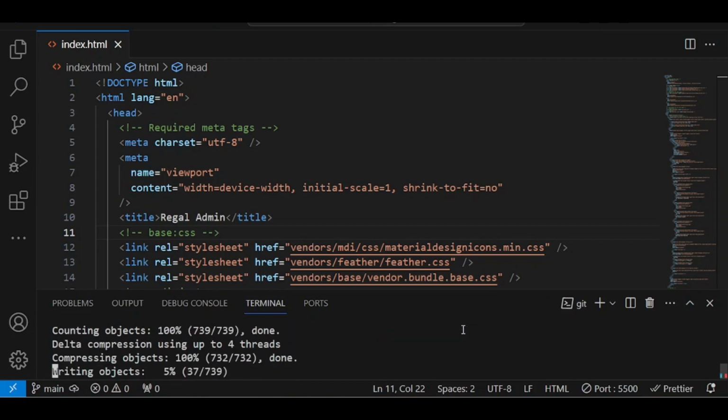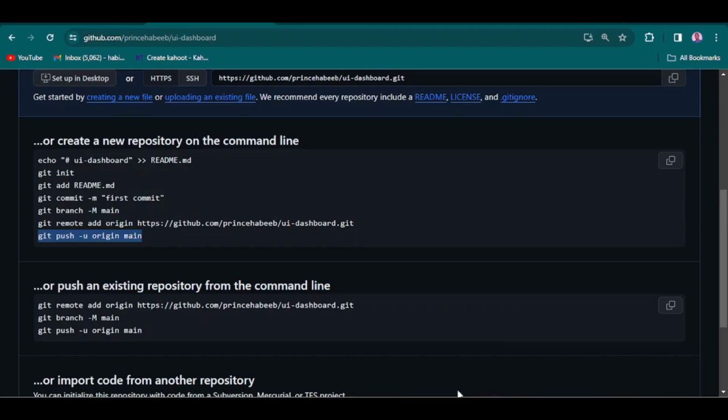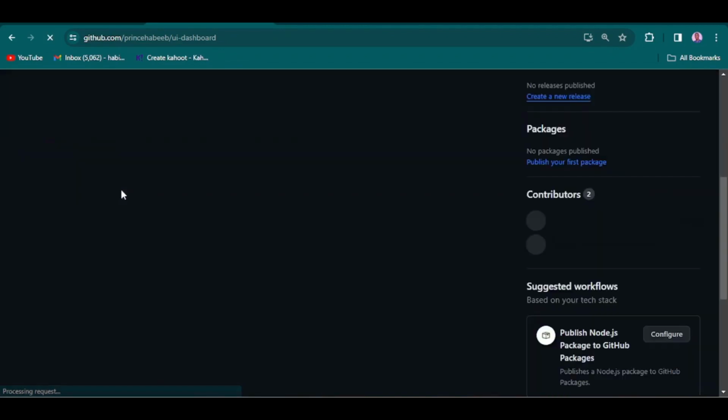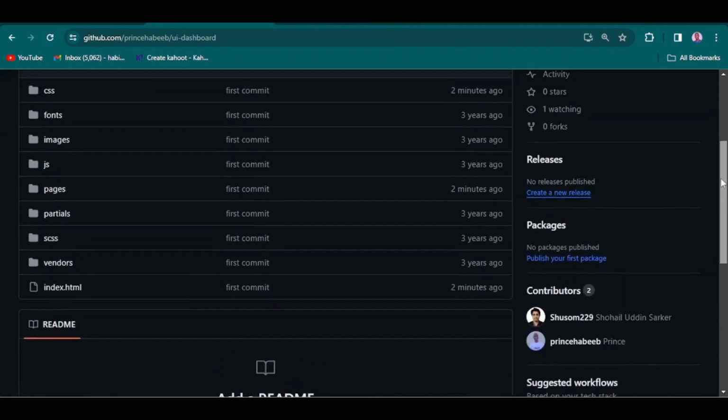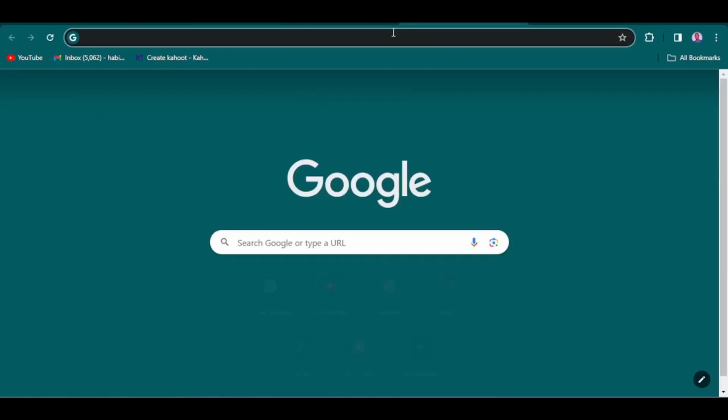It will take some time to load, which is normal, especially if the code is plenty. If it's small, it may be fast, but if it's much, it may take longer. So mine is done. I want to go back to my GitHub and refresh to see if there are any changes. Yes, changes are applied. Instead of seeing that setup code, I now see my folders and files.